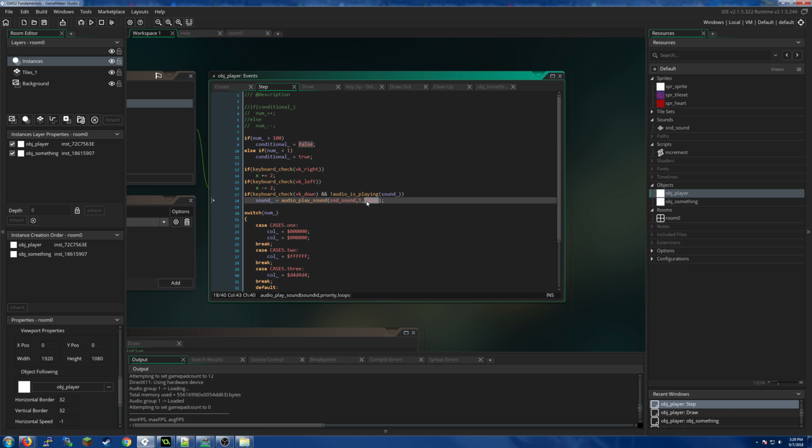And of course, if we're playing music, we'll want to loop it. So we have the opportunity to loop it as well.